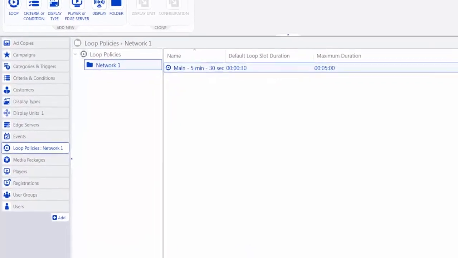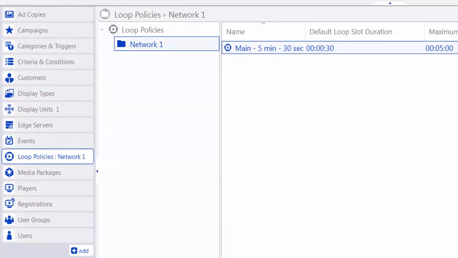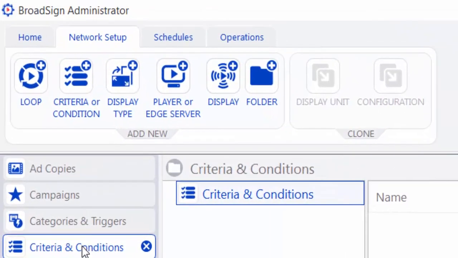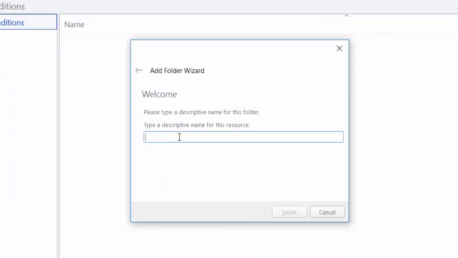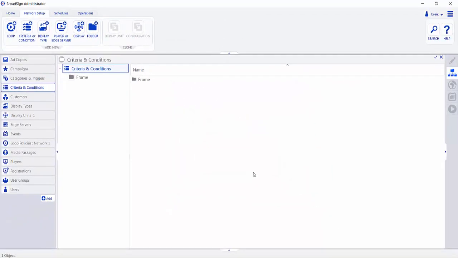First, from among the resource tabs on the left, select Criteria and Conditions. Then, from any ribbon up top, click the folder icon. As I mentioned, let's call this first folder Frame. Click Finish. You'll see the Frame folder appear in the folder panel.